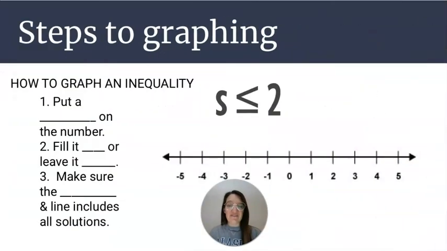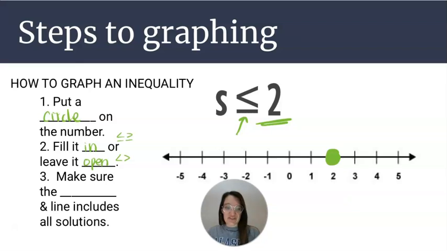Okay, so here are the official steps. The first thing you're going to do is put a circle on the number. Okay, there's a 2. I'm going to put a circle on the 2. The next thing you're going to do is fill it in, or leave it open. Remember, if it's a less than or equal to, a greater than or equal to, you're going to fill it in. If it's a less than or greater than, you're going to leave it open. Because this is a less than or equal to, I'm going to fill it in because 2 is less than or equal to 2, right?